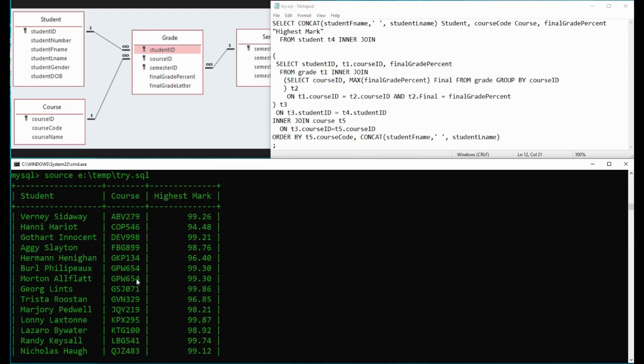99.3. This is what I wanted to see. Yes, the two people. 99.3, one person for all these other ones. This was the one. And you can manually go in and look at the grade table to see that these two people got 99.3, and trust me, they do. So there is the query.